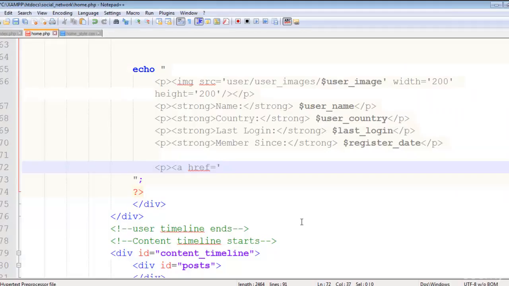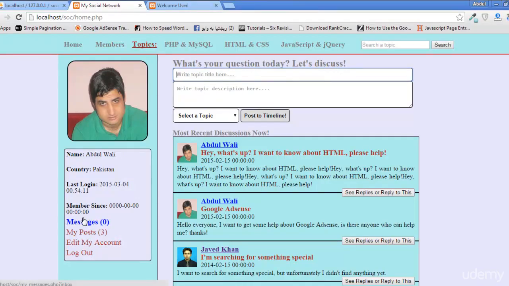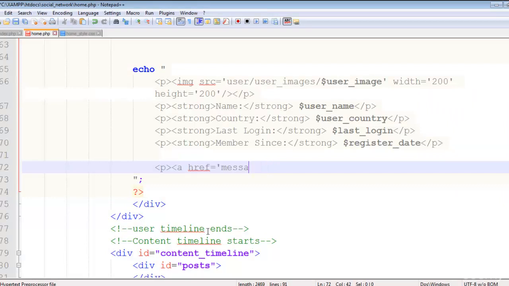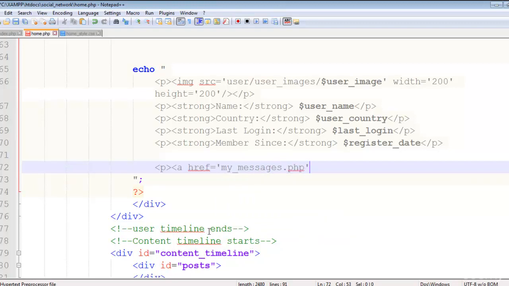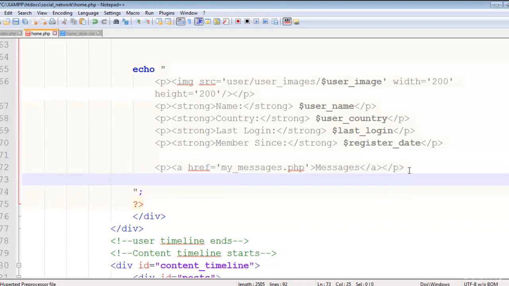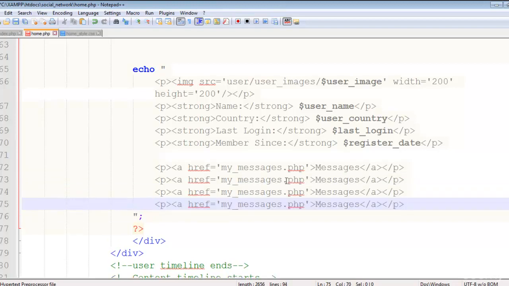Let's see, there are four links: my account, my posts, messages, and logout. So just say my_messages.php, and the text will be messages, then anchor close, and then paragraph close. Now copy this line and paste it three times. Next will be my posts. We'll create these pages later on.